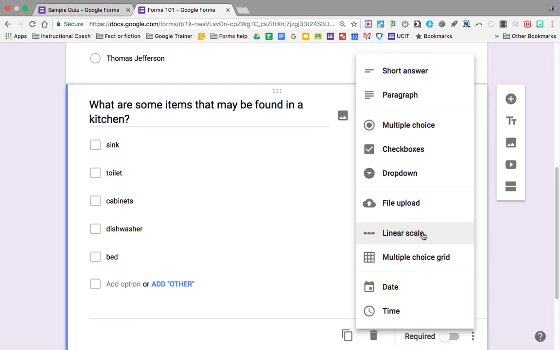Same with linear scale. You can have something like rate my teaching on a scale of 1 to 5. That's really good for a survey. That's usually an opinion type question. Or a multiple choice grid, you can always have date and time stamp on it also.